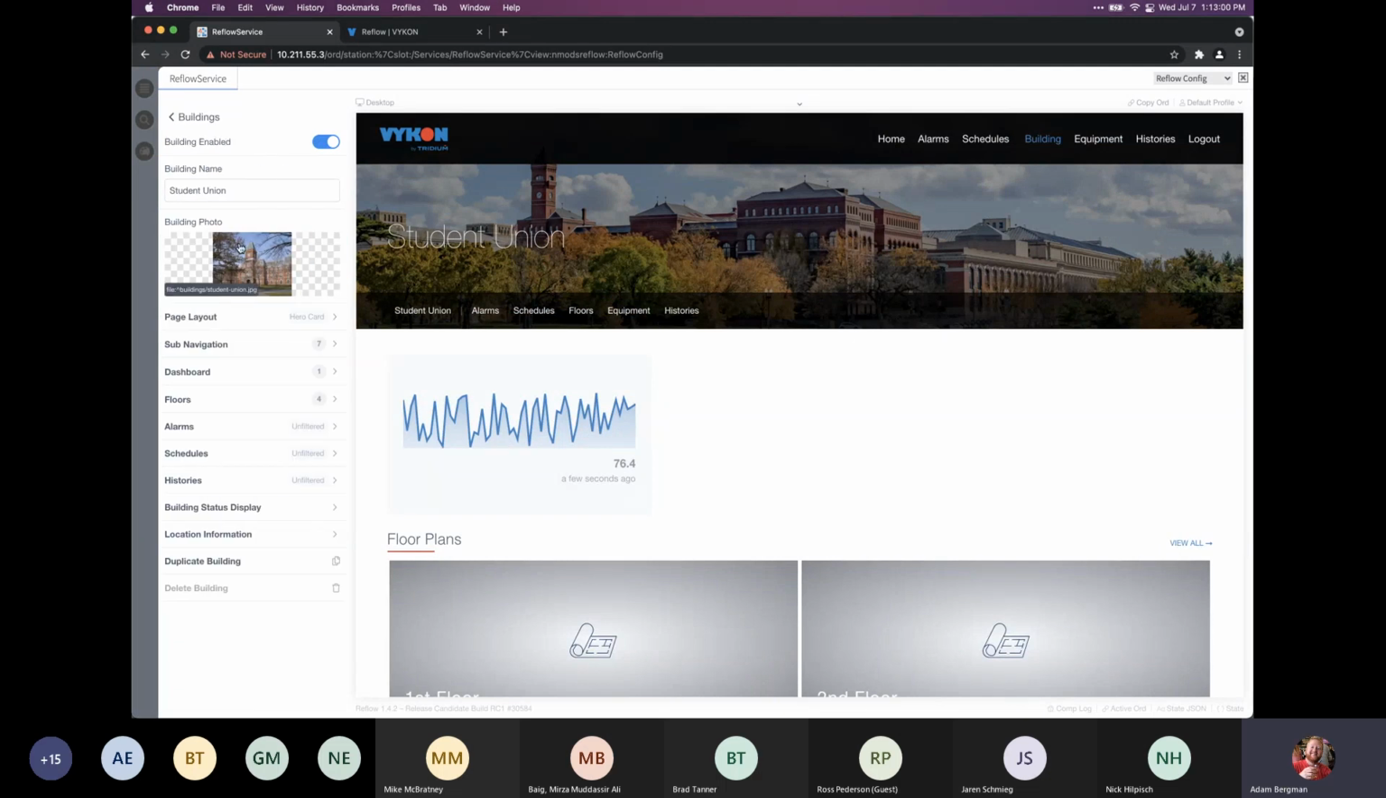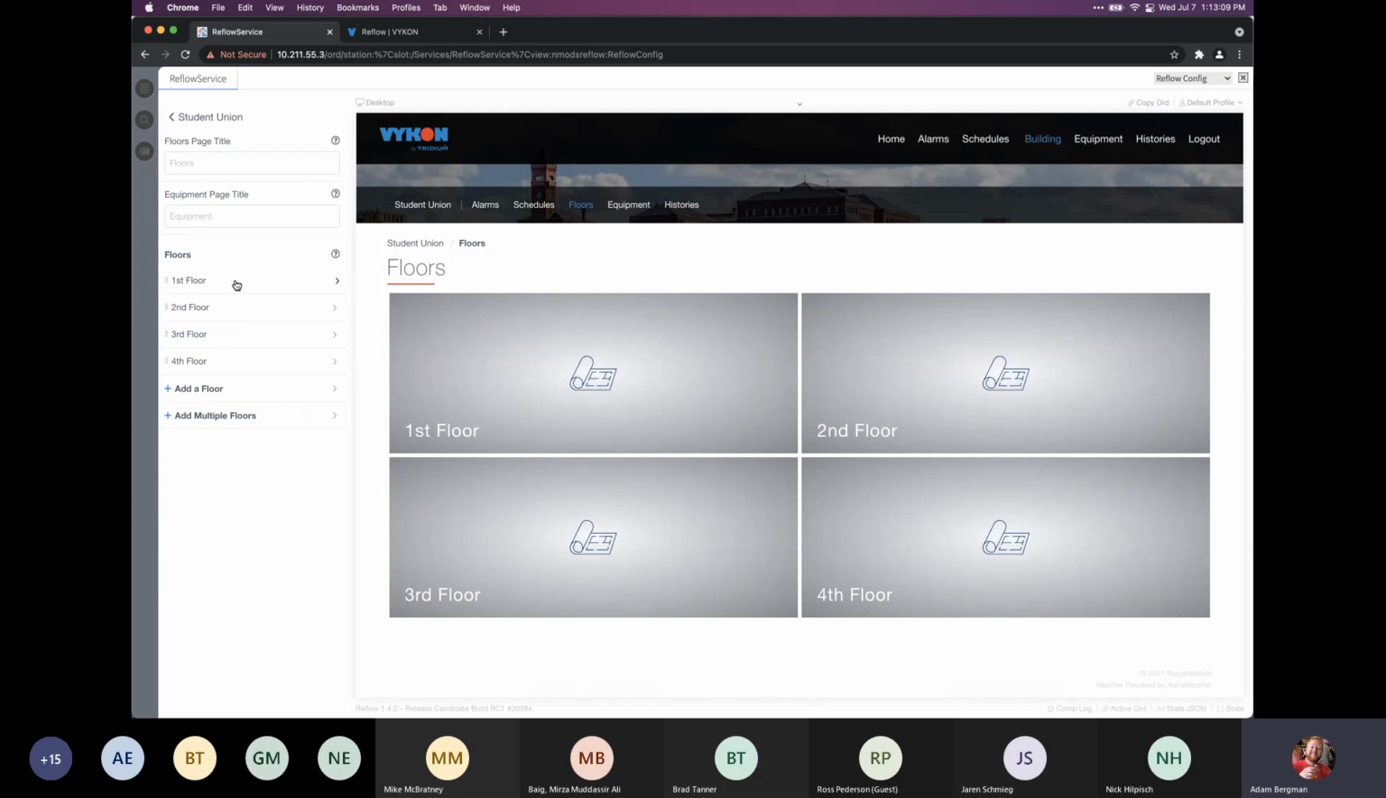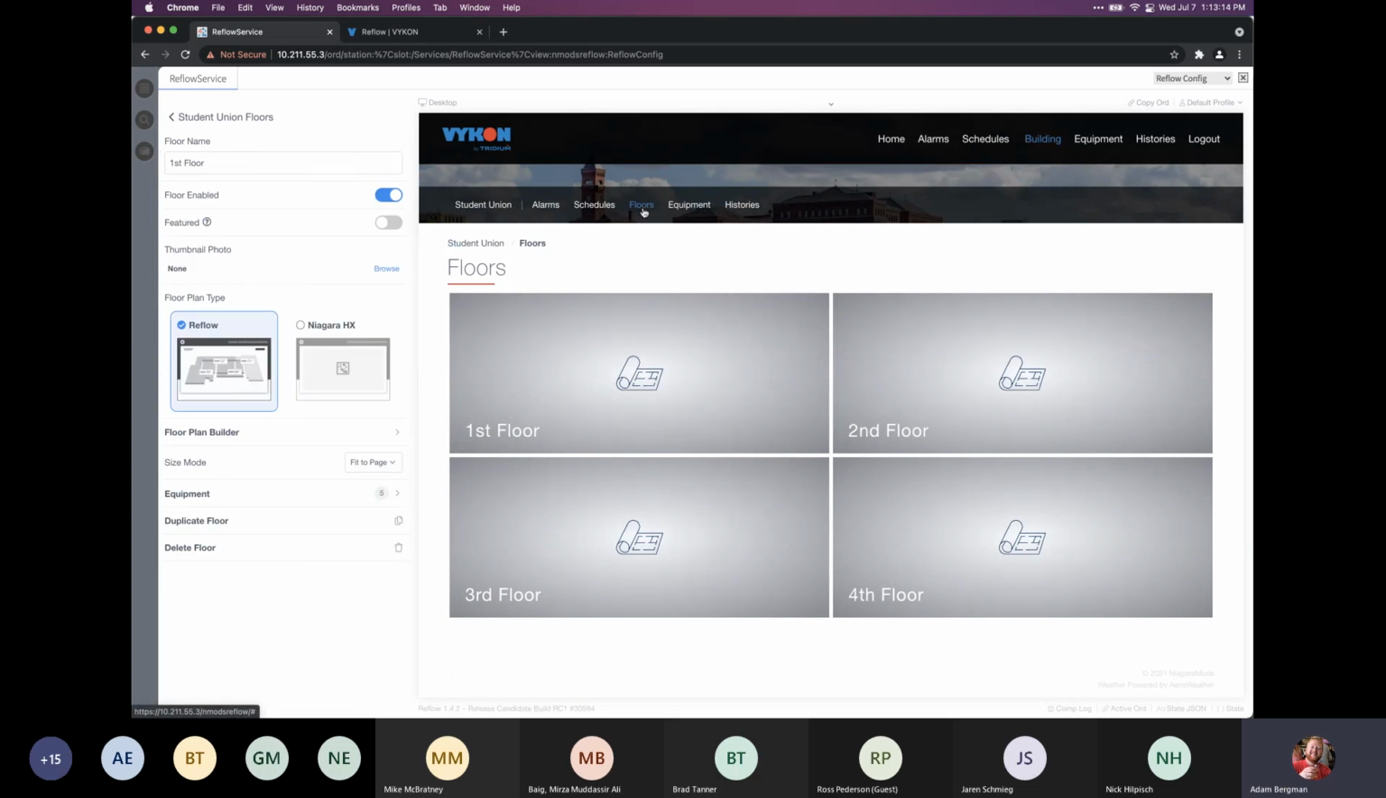I'll go into the student union building that we created. And remember when we started our session today, we went through the wizard and said that this building had 4 floors. When I click into a floor, we'll get to the floors option under the building.